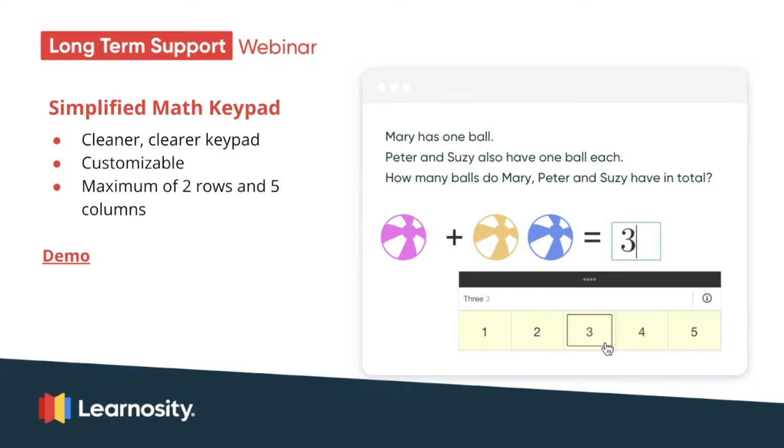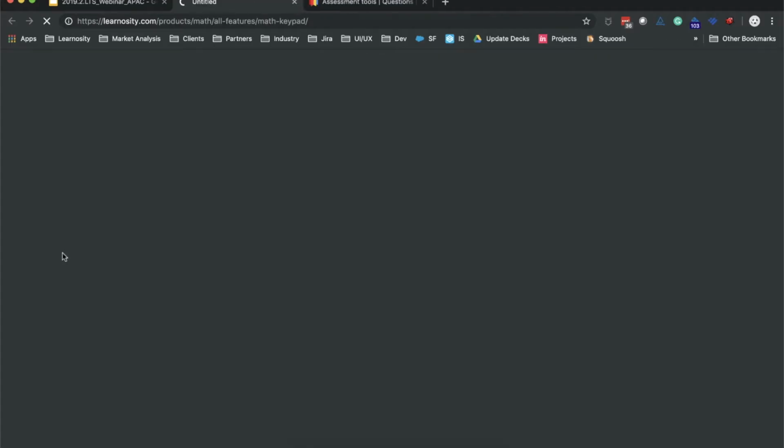Authors might find this useful if you only want students to use a couple of symbols in a question, or if you have perhaps younger students who might benefit from less content in the keypad, a slightly simplified UI. You might even just prefer a simpler UI or UX for students as they are attempting math problems. So we have a look at a demo here.